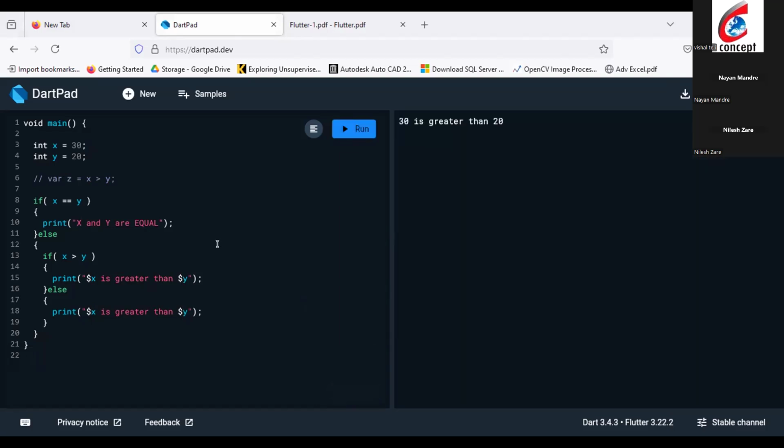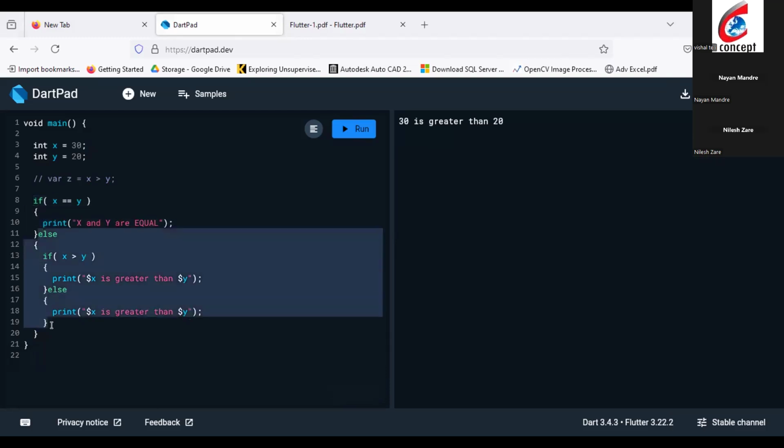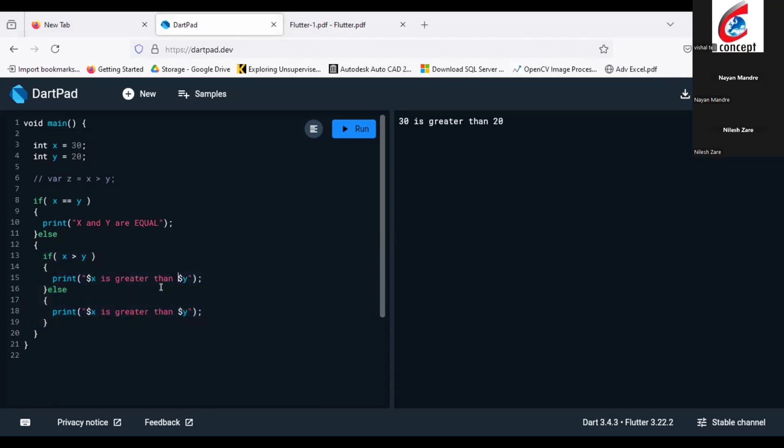You understand? Yes, yes. So this is much better code. First you check whether they are equal or not. Then in the else block, you have one more nested if else. In the else, you have one more if else. So, you can do it this way. You got it?